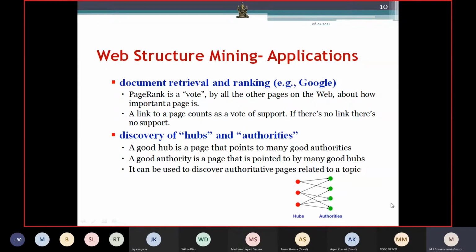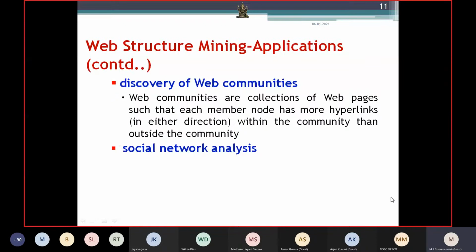For these, we need the hyperlinks. So that is your structure mining. Another important thing is the discovery of web communities. Suppose I have created a web page. Most of the content is related to sports, and most of the links are related to sports. Only a few links are related to music. In such a case, this web page belongs to the sports community. Like that I can categorize it. If most of the links are related to music, it will be grouped into the music community. That's the concept of structure discovery of web communities.